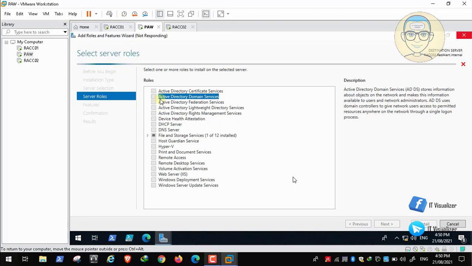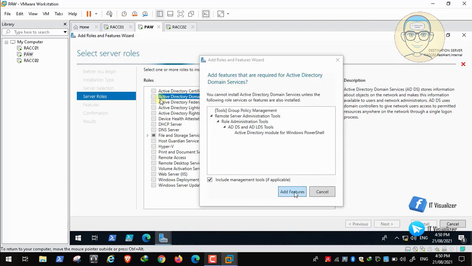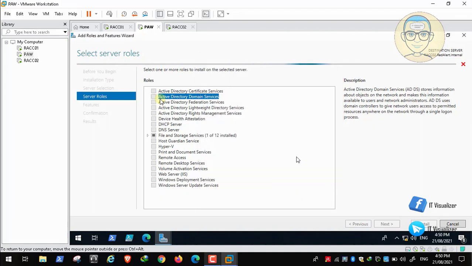and then add features, okay, and tell it next.